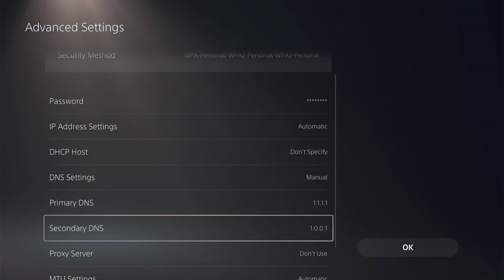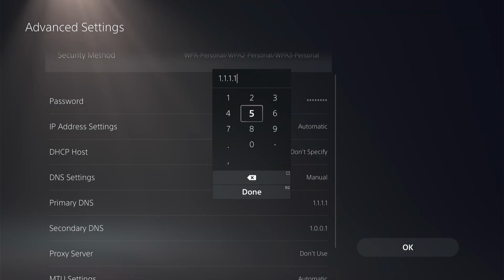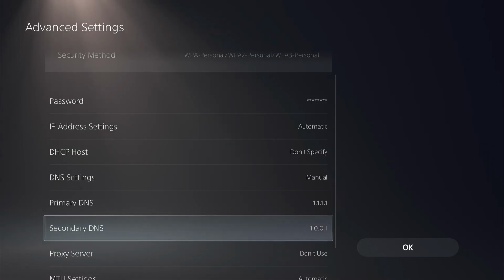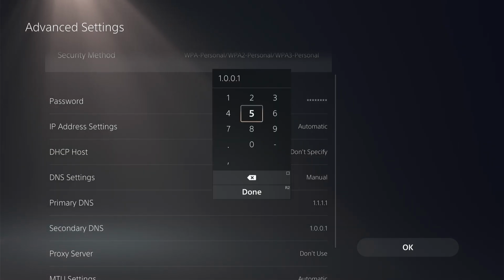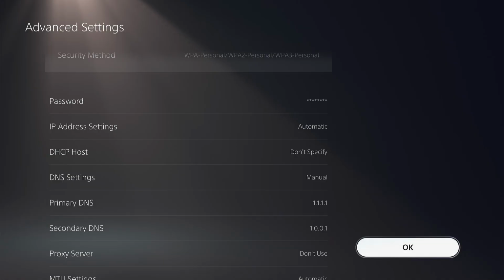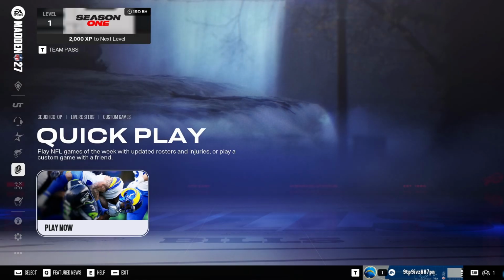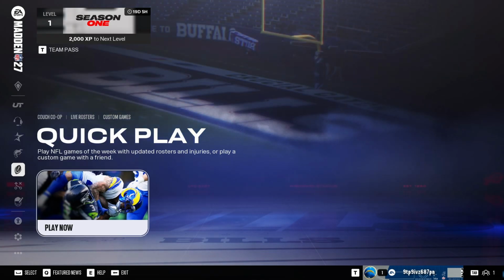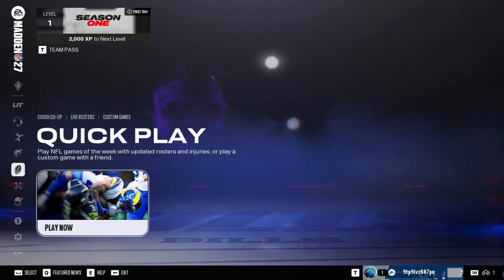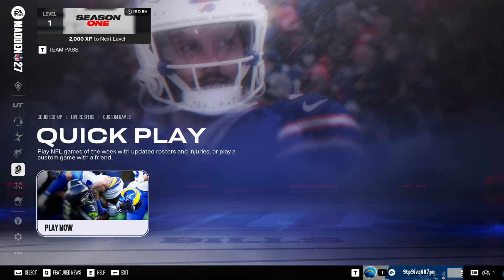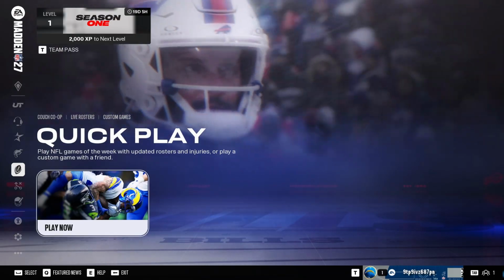For the primary DNS, enter 1.1.1.1 and for the secondary DNS, enter 1.0.0.1. Save the settings, reconnect to your network and then launch Madden 27 again to see if the connection error has been fixed. If your console is far away from the router, you can also try moving it closer because a stronger Wi-Fi signal can improve your connection.